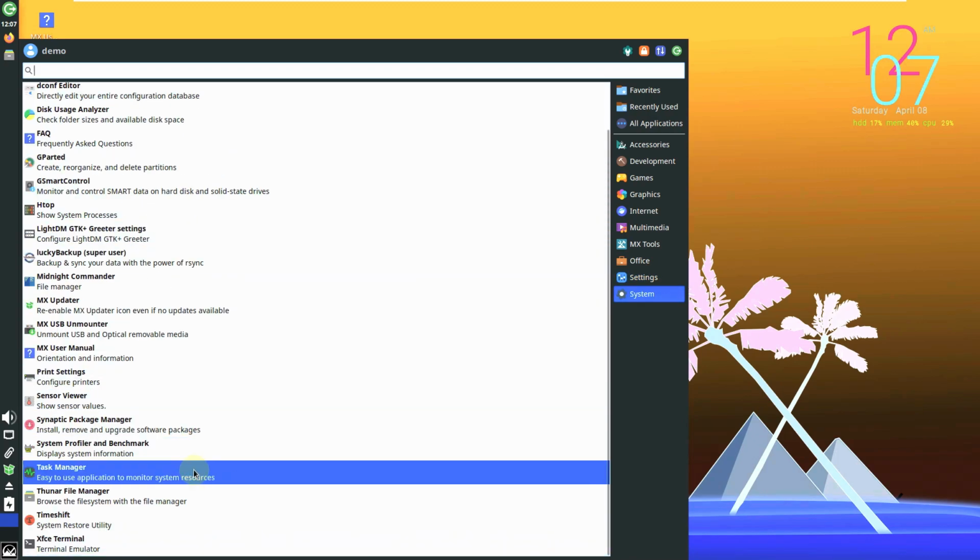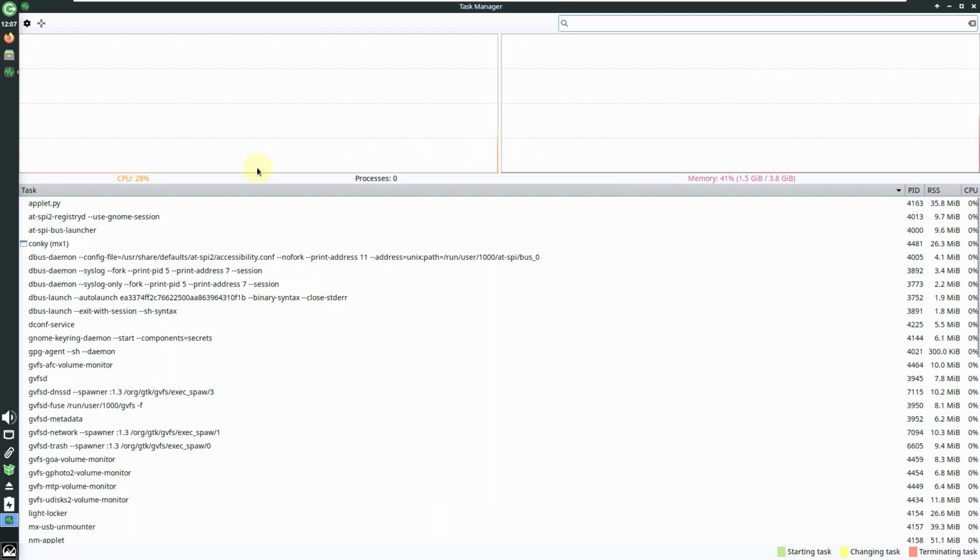Let's see how much resources are consumed. Almost 268 processes running, and the memory is up to 41%, 1.5 GB almost. We haven't opened a lot of apps. Just opened a few apps, like 5 to 6 apps. It's almost 1.6 GB right now.